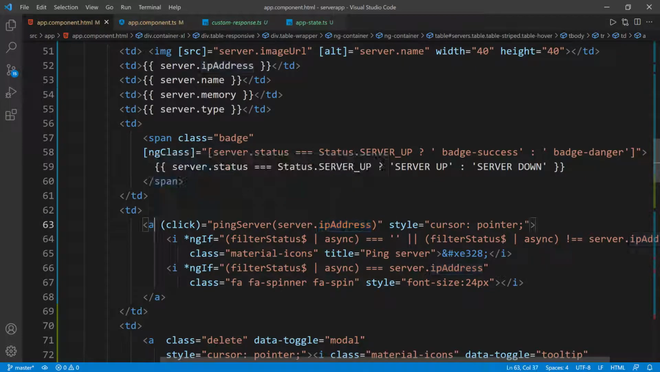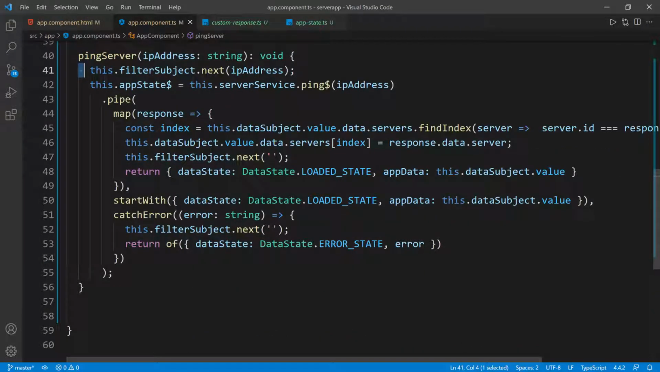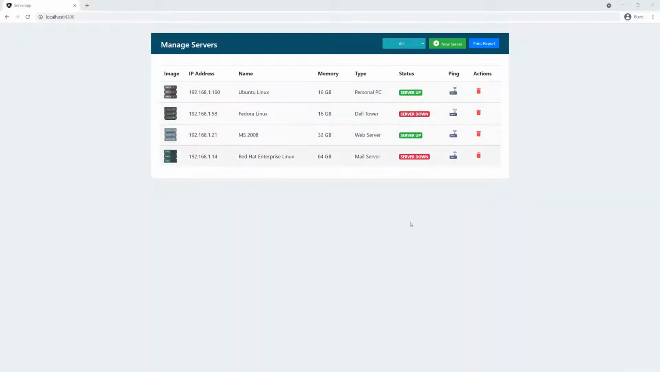So whenever the user clicks on this button, we're gonna call ping server, pass in the IP address. And then we're gonna do all of this processing. So let's see if it works. Let's go back to the UI. All right, everything looks good, so I don't have any issues. So now let's go ahead and try to ping, let's say the first server. And ping, okay. So it looks like it was successful.